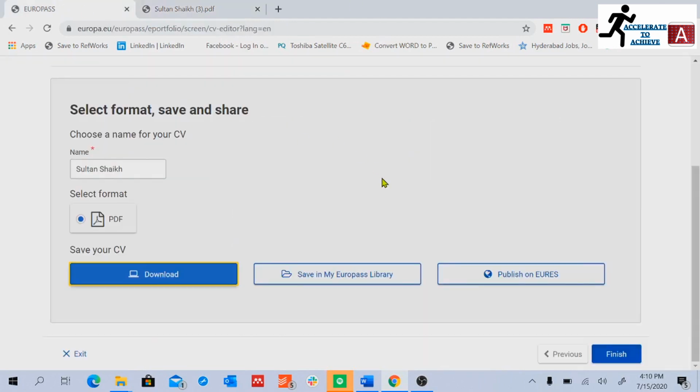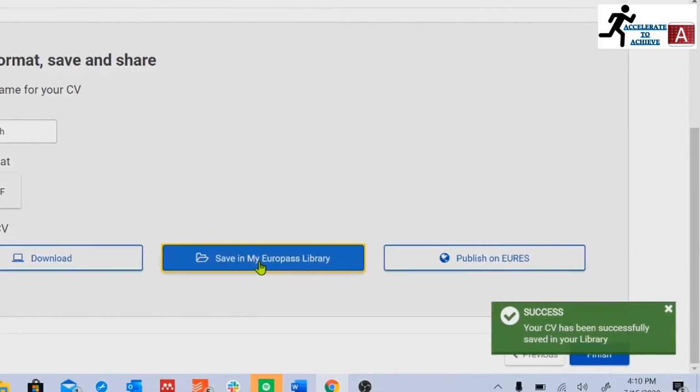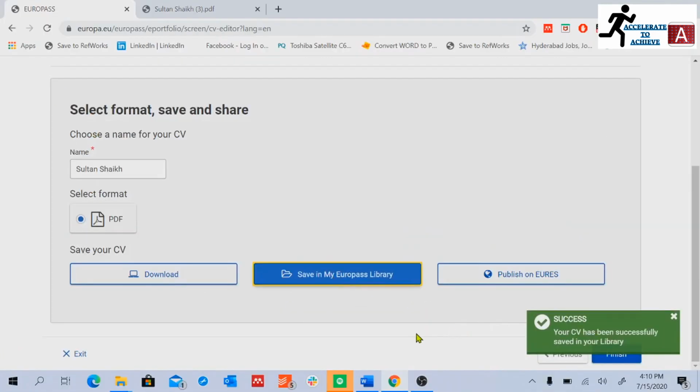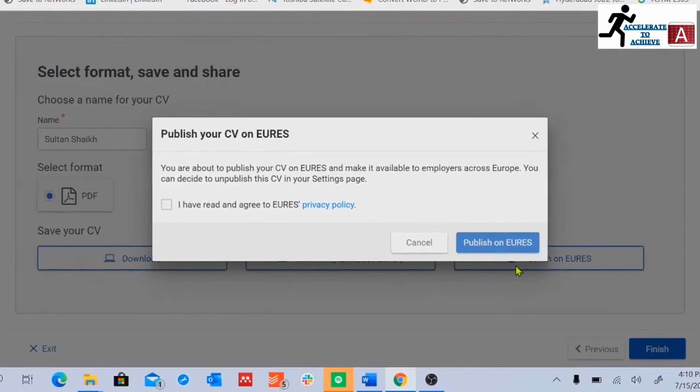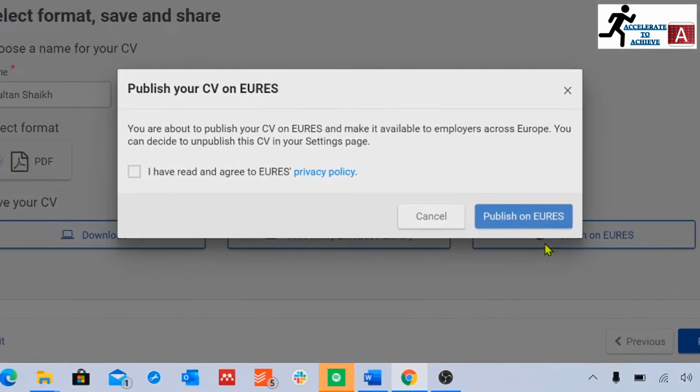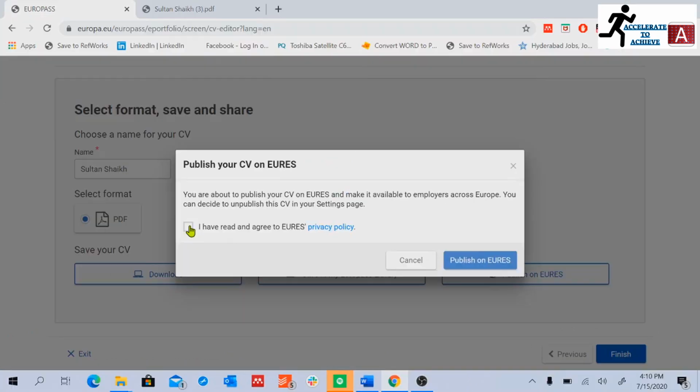Okay, so you can also save your CV in your Europass library by clicking over here. It gives you the option that your CV has been successfully saved in your library. Or you can publish your CV on the Europass website. You have to click agreements. I have read and agree to all those policies, and you will publish your CV by clicking on publish.